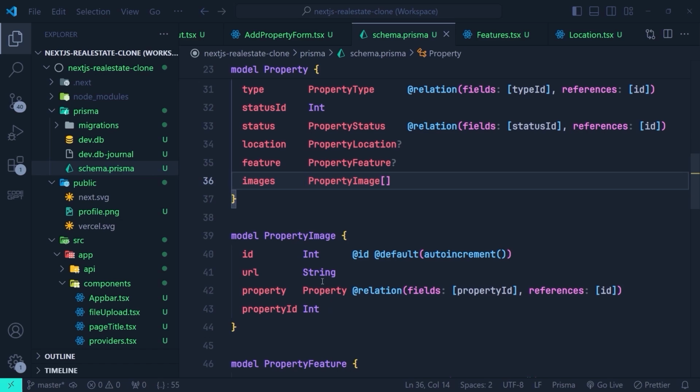And note that since this is a one-to-many relationship, we need to have a list of images on the one side of our relationship, which is property. And on the many side of the relationship, we shouldn't mark the foreign key with @unique. It should take duplicated values because each property with one ID can have multiple images, so it should not be unique. So let's save this, and that's it for the property model.